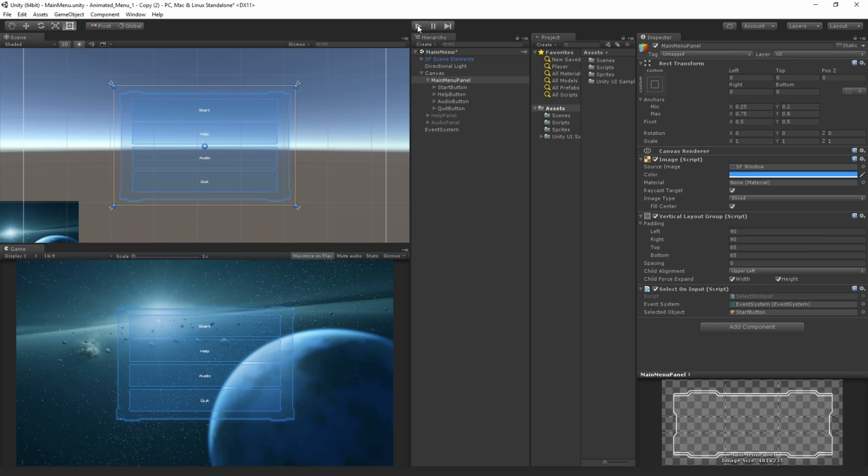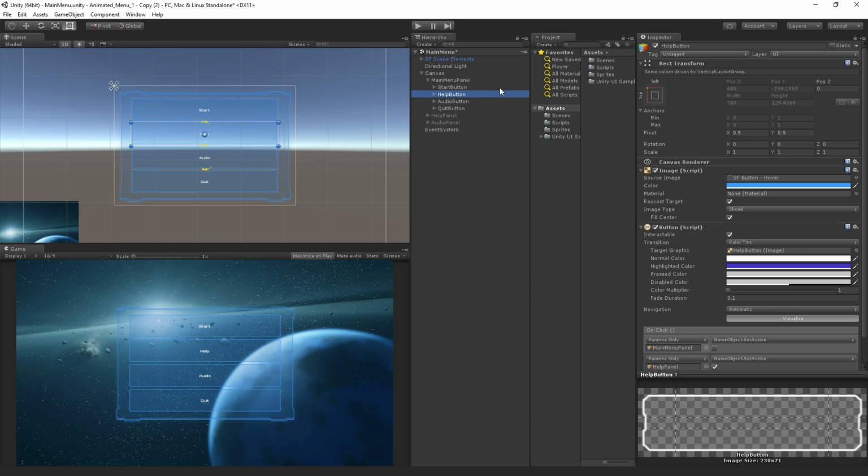All right. So what we want to do is set up a kind of template button that we're going to use and copy for our other buttons. So I'm going to do it with the help button to start. I'm going to highlight the help button. And what I want to do is set up transitions for the button that are going to be animated.